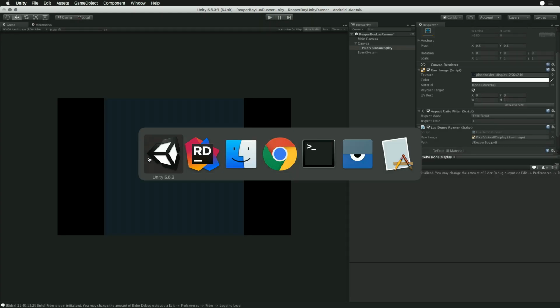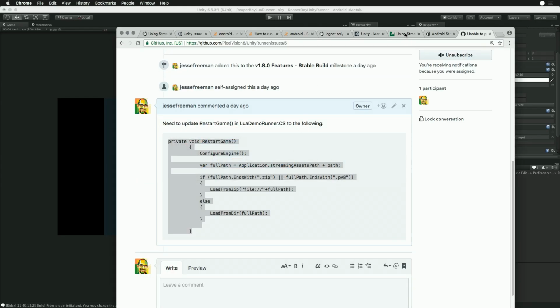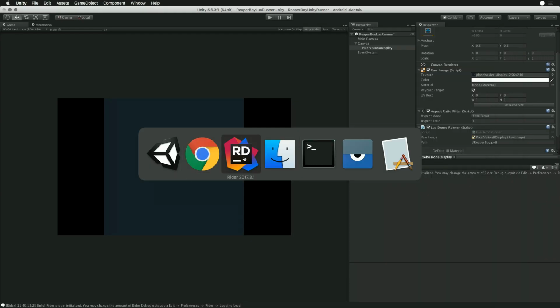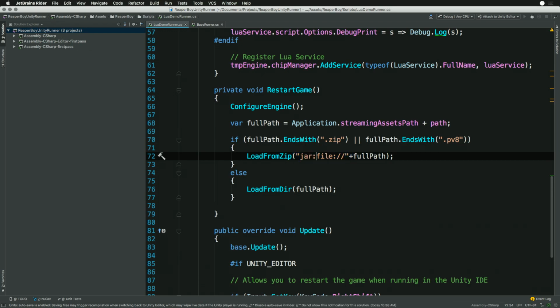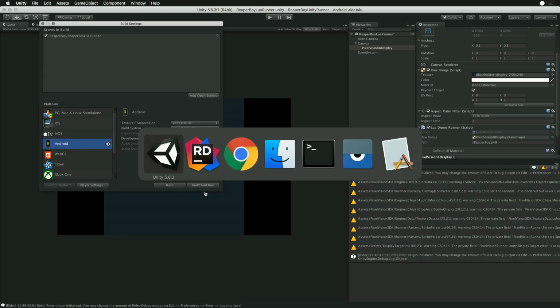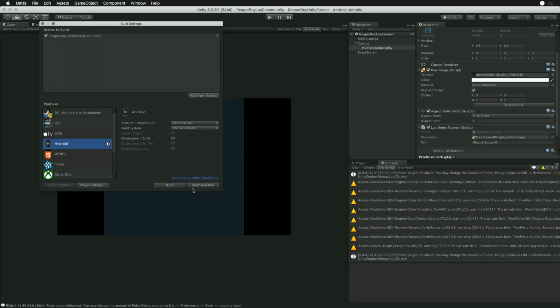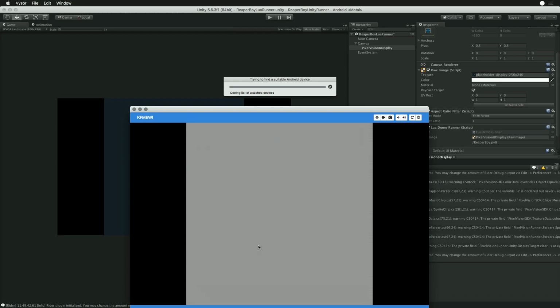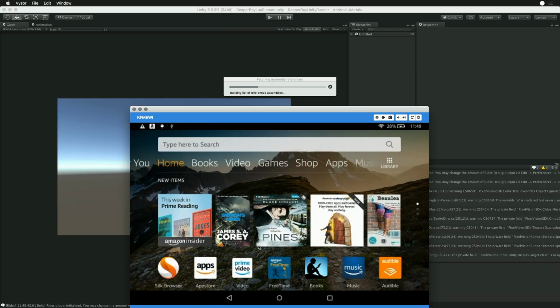So here's my theory. If we go back to, where was the example of jar.file? I'll put jar::file there. And let's go and rebuild this. Build settings. I just want to quit this on the tablet real quick. And then we're going to do build and run. Replace. So, assuming this works, this will now use the WWW request like I had before.